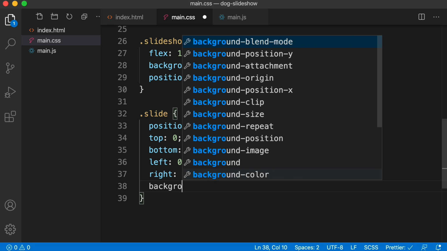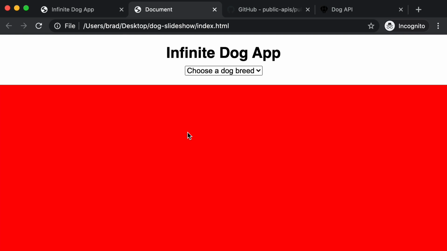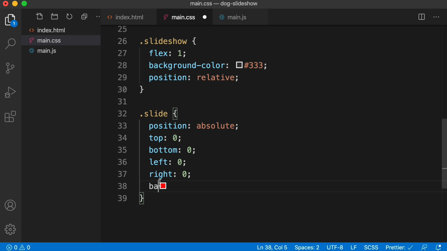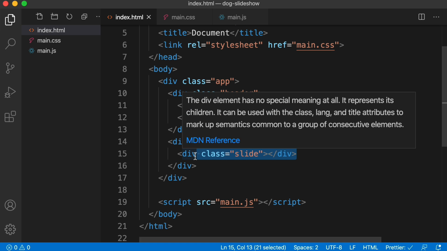To test this out, you could say background color red. Save, refresh, you get the idea. So each slide, each dog photo, is going to be a slide div, and it will take up the full screen. Let's get rid of this background color line. Instead, we're going to use a background image. So we can save this and jump into your HTML because we want to be able to control the image from our HTML or JavaScript.